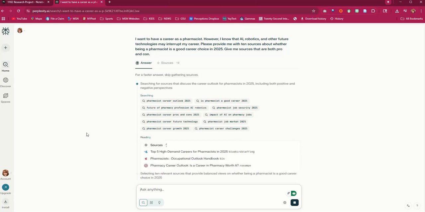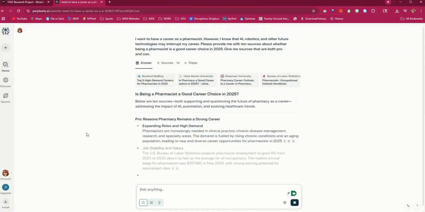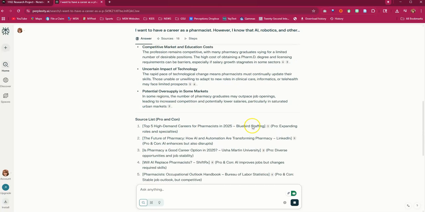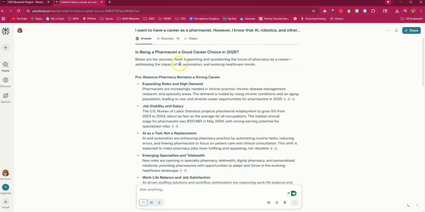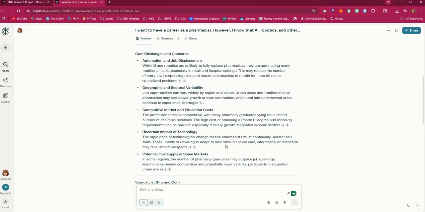So it's gathering my sources. It's going to look through a whole bunch of information. Okay, this is why it is a good choice. This is why it is not a good choice. What's going on with automation and stuff like that. So first I'm going to look, I'm supposed to have a minimum of 3 sources. So let's say I grab at least 2 sources from here and maybe 2 sources from here.